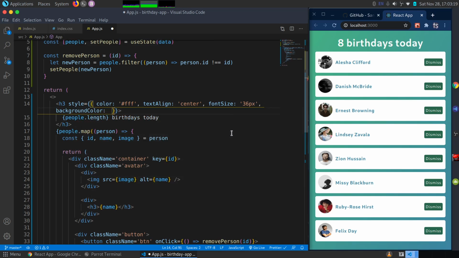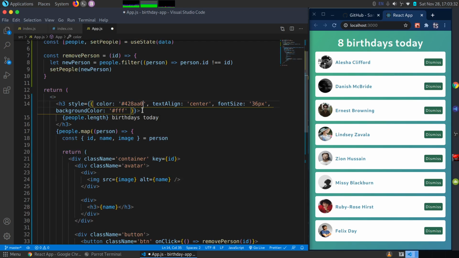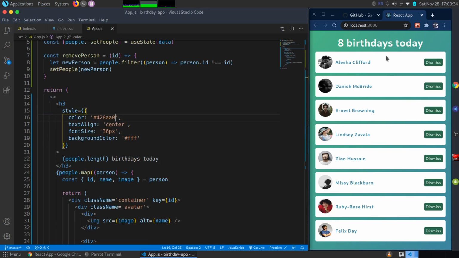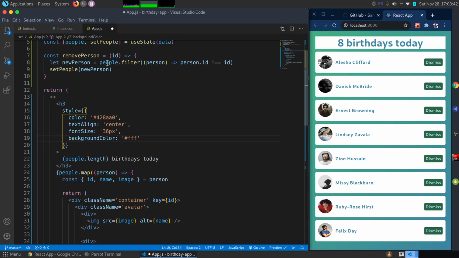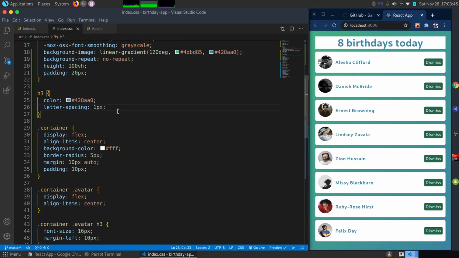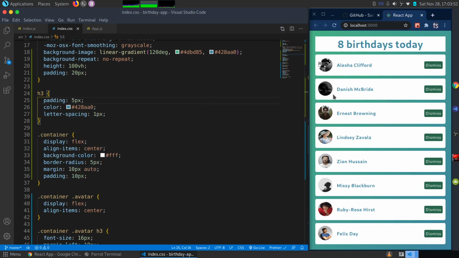And maybe I can add a background color to be white. So I can actually change this text color to this, so that there's a bit of matching, like so, and add some padding on this. Actually, let me not add it there. I'm going to add it in here, and I'm going to say I want a padding of 5 pixels, just so it pushes a bit down, like that. Okay.